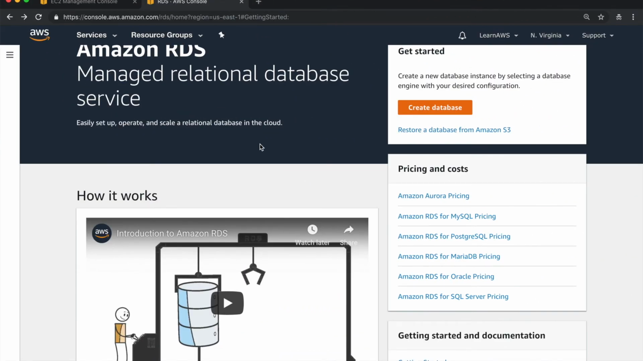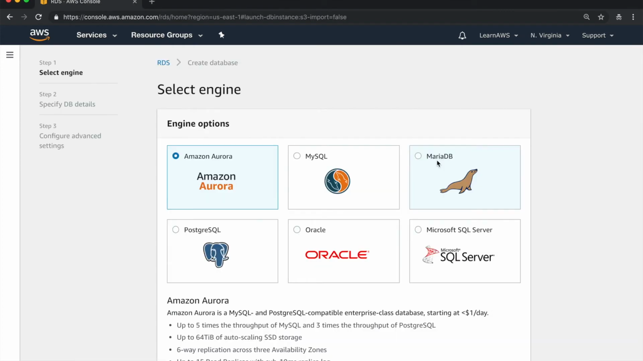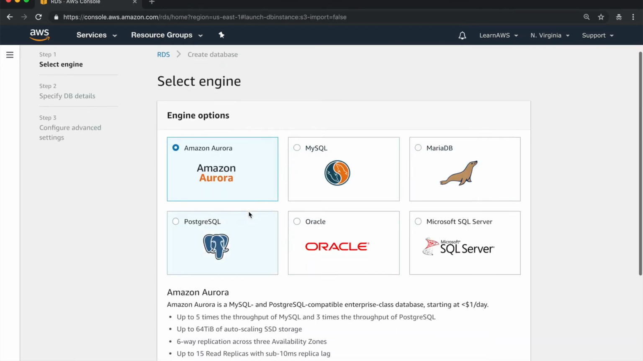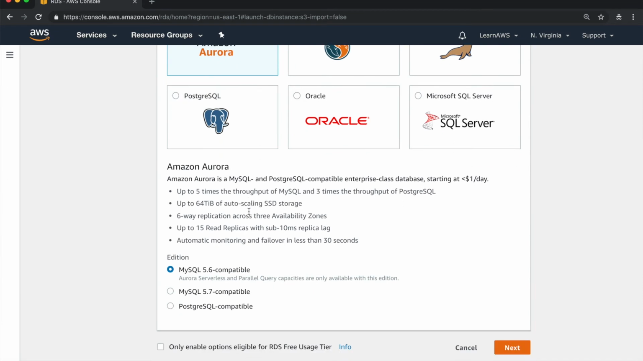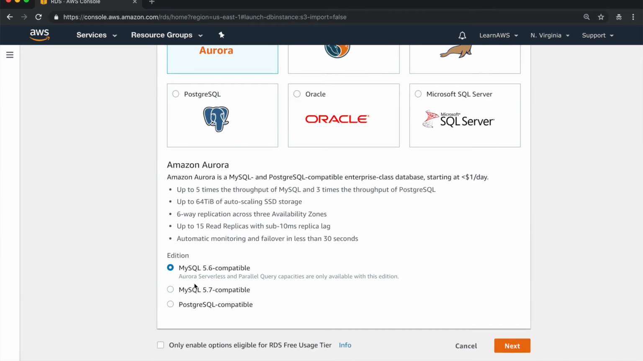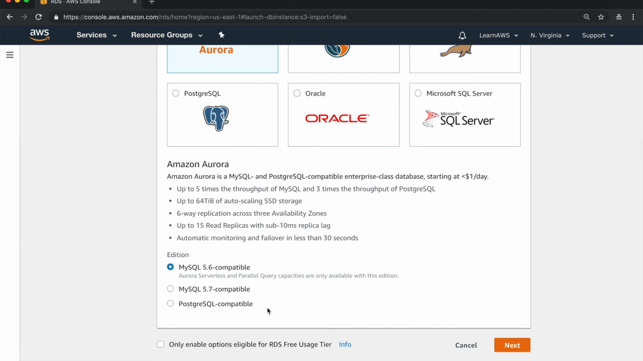Let us go ahead and create an Aurora Serverless database instance. Remember, all the other concepts remain the same. You can access the database as you were doing earlier, but here the provisioning would change. Click on Create Database and then select Amazon Aurora. I'll not change anything. Amazon Aurora is MySQL and PostgreSQL compatible. There's one caveat here: Aurora Serverless is only supported by MySQL version 5.6. It is not supported by MySQL 5.7 and PostgreSQL.